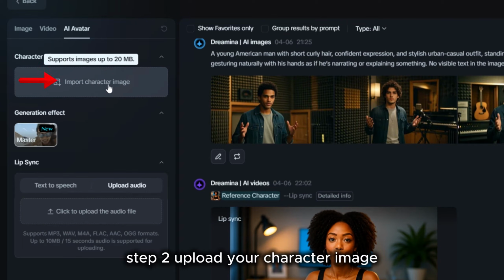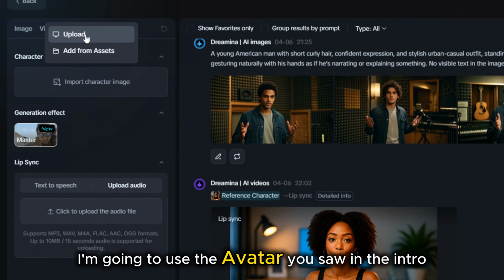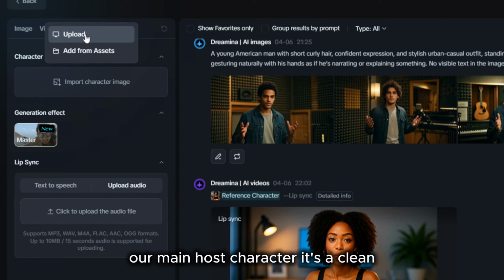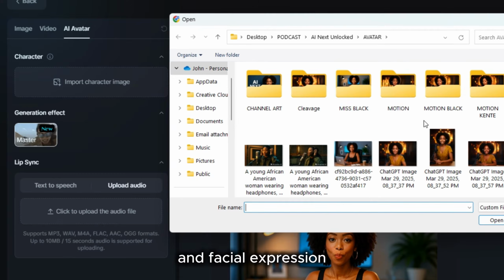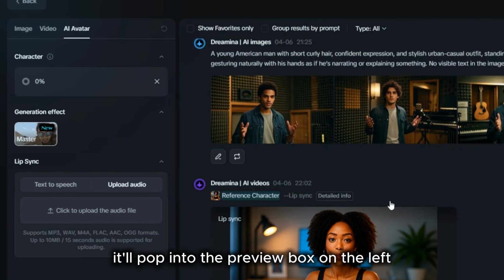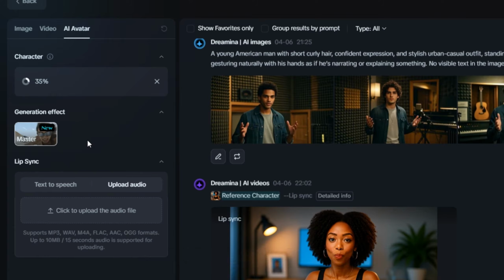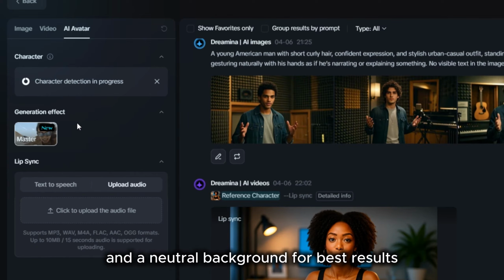Step 2, upload your character image. Click on Upload Image, and for this walkthrough, I'm going to use the avatar you saw in the intro, our main host character. It's a clean, front-facing image with good lighting and facial expression, perfect for Dreamina's facial tracking. Once uploaded, it'll pop into the preview box on the left. Pro tip, you want images with clear facial features and a neutral background for best results.